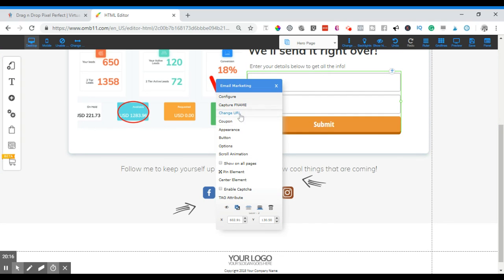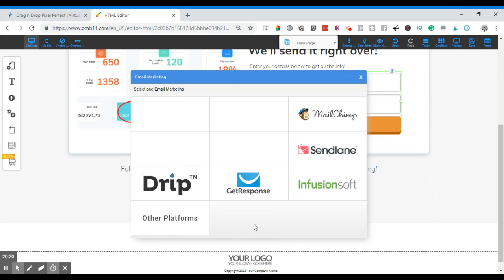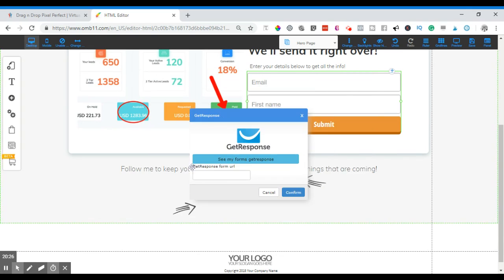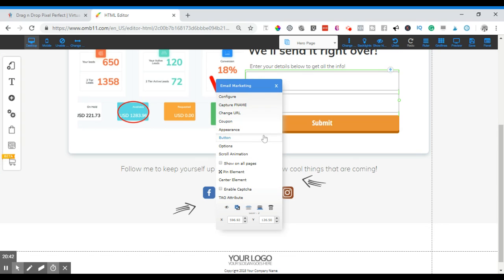So I can go either capture where I configure, sorry. Now, if you're like me, I personally use GetResponse. So in order to connect that, all I do is just click on GetResponse. I can then click on See My Forms, or if I know the URL, I can just paste it in there for the form that I've created for this particular list. But that's it, nice and easy.